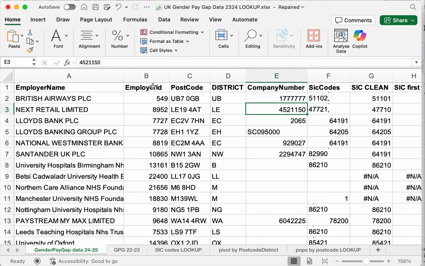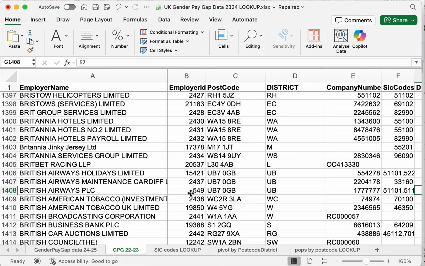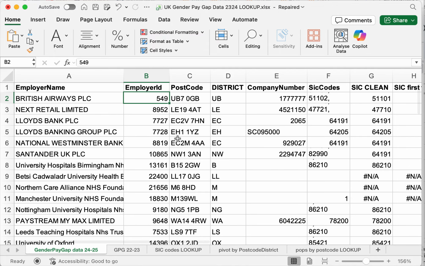And I'm going to use the ID number for each employer. I can just check that that's consistent, so 549 for British Airways PLC. I can see it's also 549 in this data set, so that ID does seem to be consistent. Codes are always better to look up with because names can be typed slightly differently, there can be slight variations, or indeed companies can change names in this case. So ID codes are always going to be the better option if you have them.